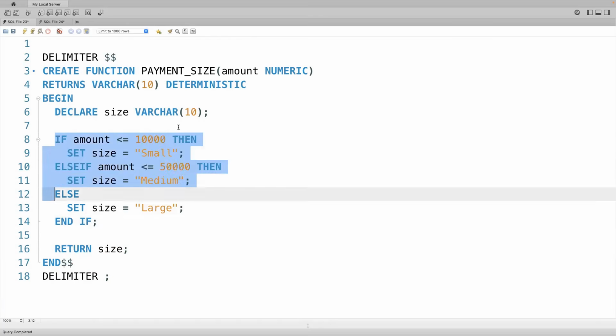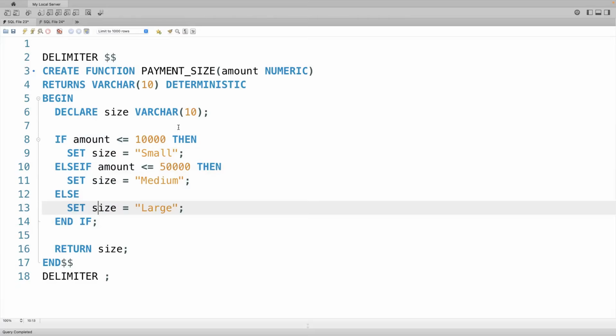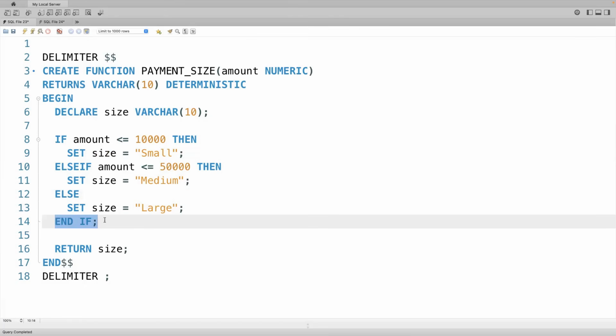So that's what the if, else if, else statement looks like. If condition then something, else if condition then something, and you can have multiple statements here if you want. You can keep going. And finally you have an else, and then you do something else. And finally you end it with end if. And so that's what we are doing, and then we are returning the size.